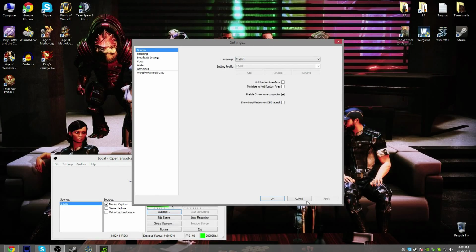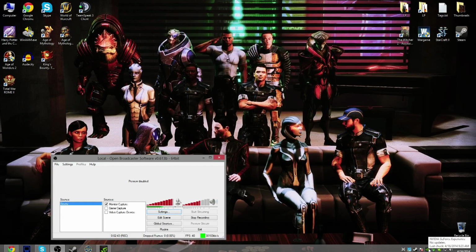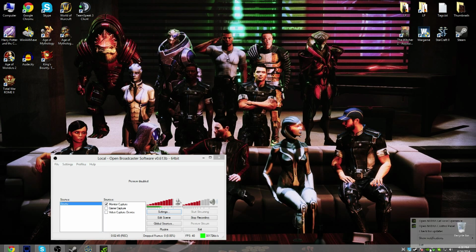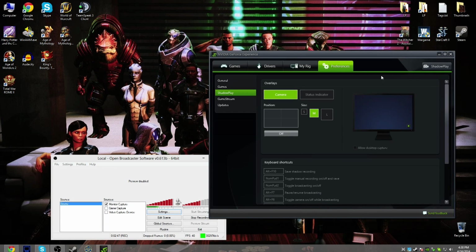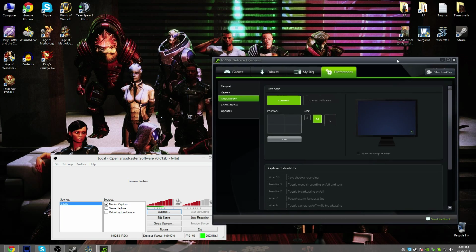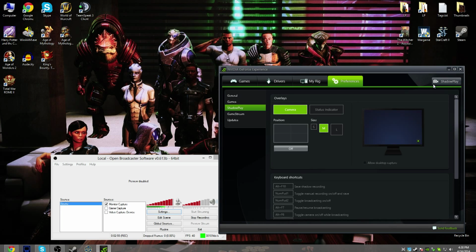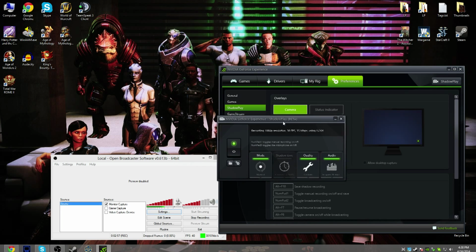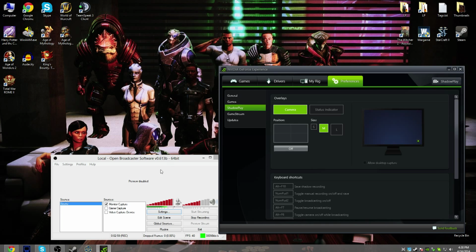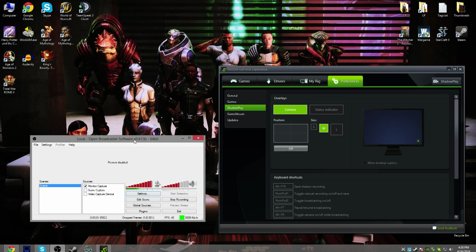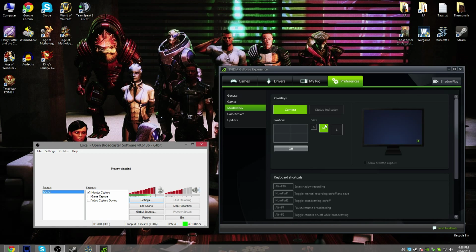Now, with OBS, which I have open here on my desktop, and with ShadowPlay, which I'm just going to open here in GeForce Experience, you do need a high-end 600 or later series NVIDIA GTX card to be able to use NVIDIA ShadowPlay. You have to configure them in a certain way to make the most out of them. Now, ShadowPlay is a lot easier to configure.